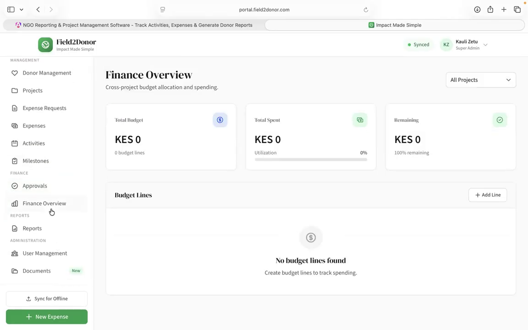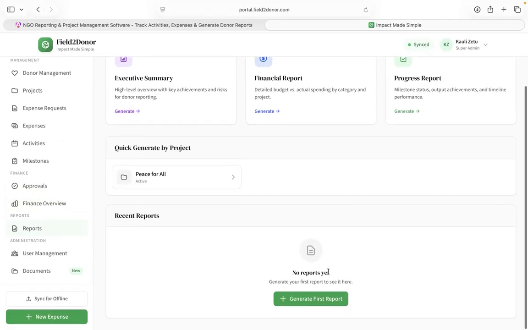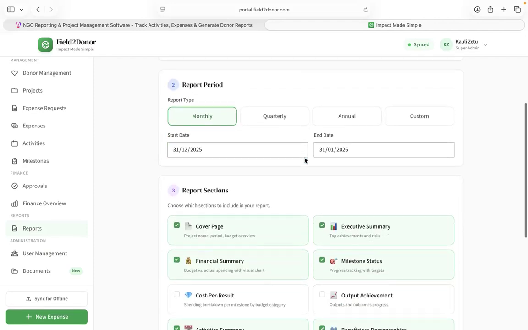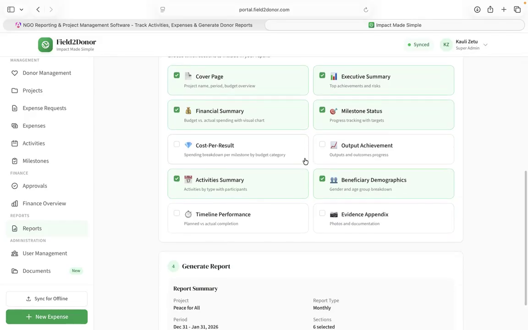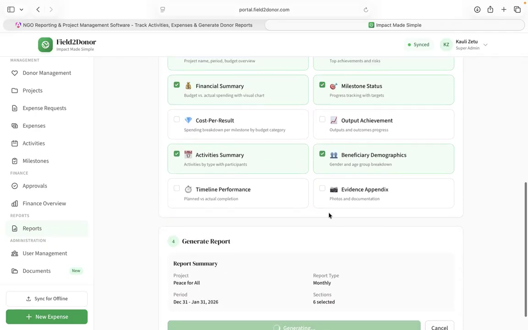Then the finance overview will be able to show you the total budget, how much has been spent, and how much is remaining. At the report section, you should be able to generate a report in a single click. Choose the project that you want. If you want a monthly, an annual or a quarterly report, you get to select which parts you want to be included in your report. Maybe some of these are not useful, and generating a report is literally a single click. Once you click this, you should be able to get your report.